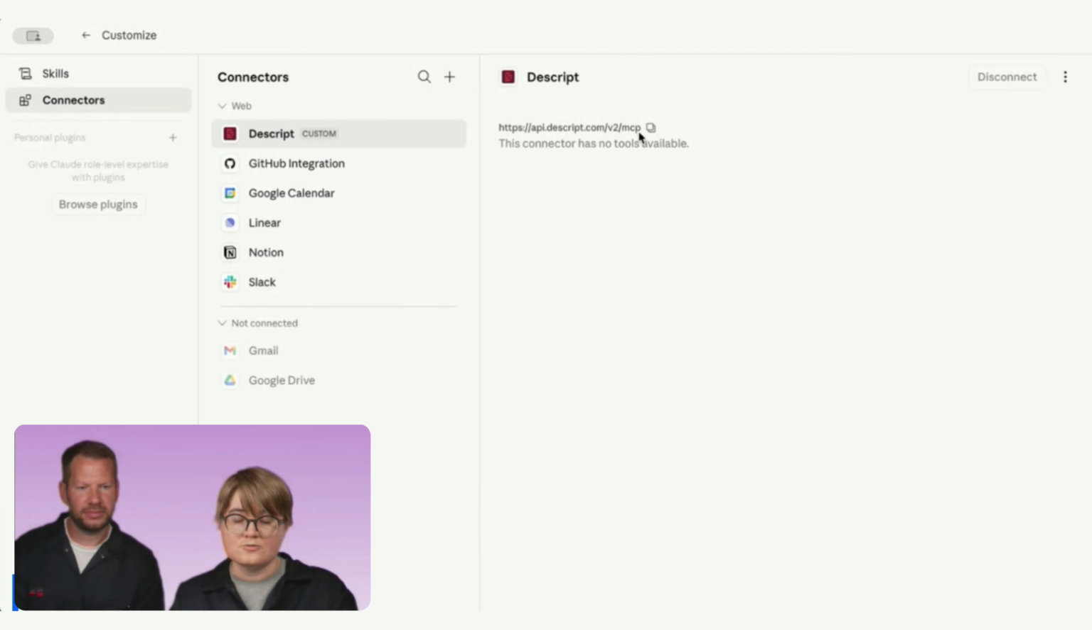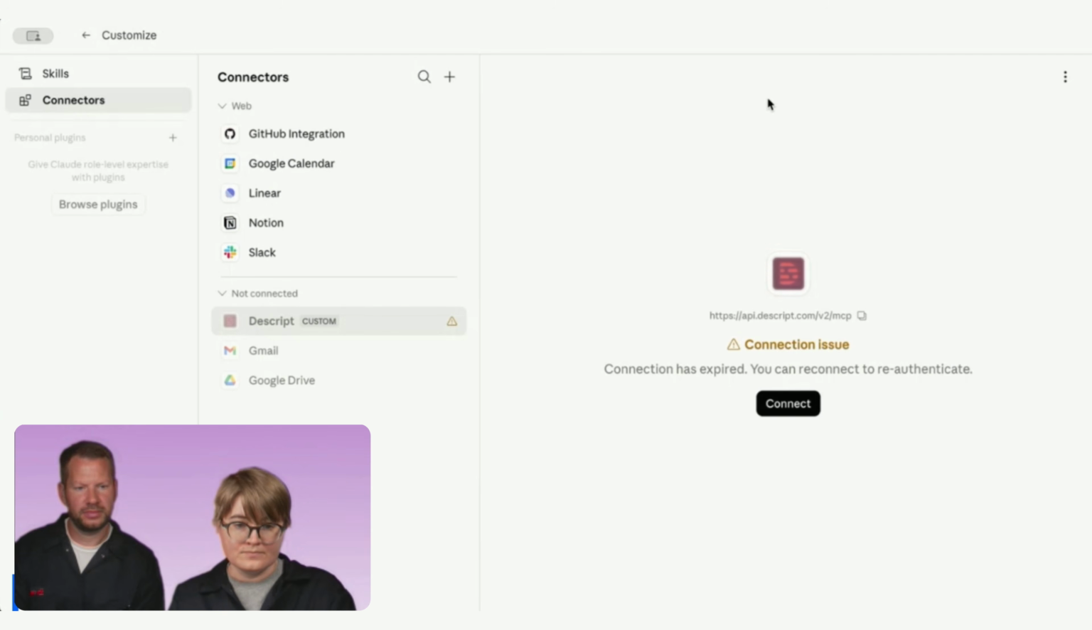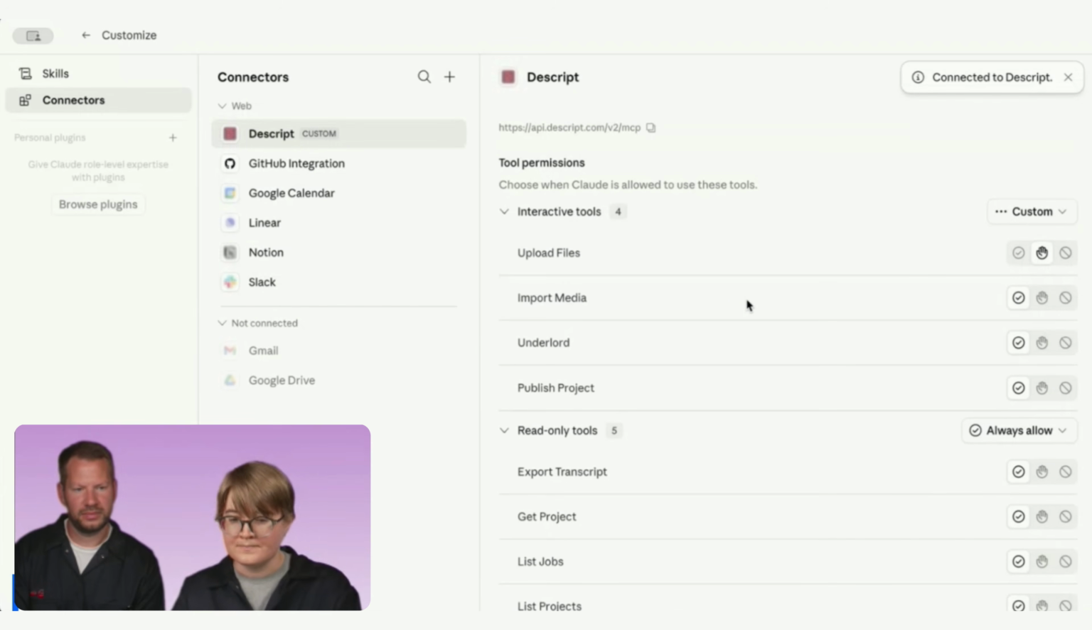Sometimes this happens where it says this connector has no tools available. Don't worry, all you've got to do is click Refresh Tools List. The reason this happened to me is because I need to re-authenticate, meaning I need to tell Claude which Descript drive to use. So I'm going to click Connect, and it'll open up a web browser window for me to sign into Descript, and then take me back to Claude.